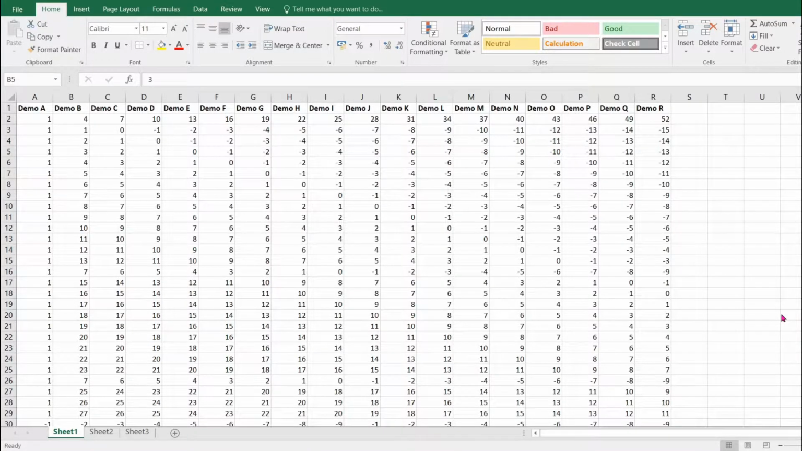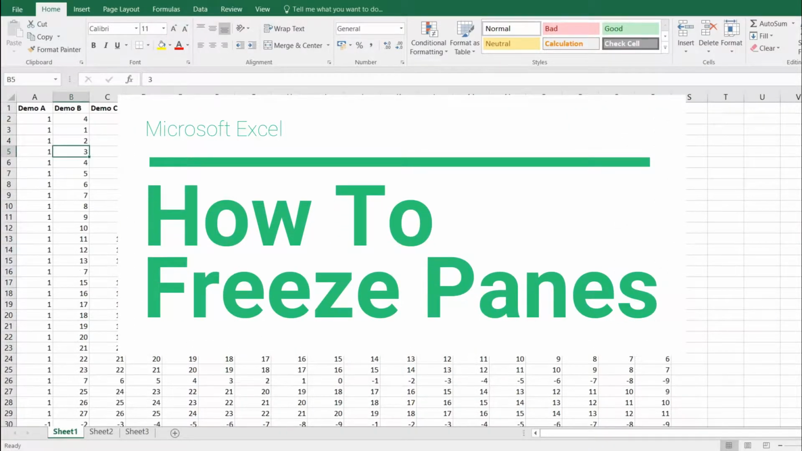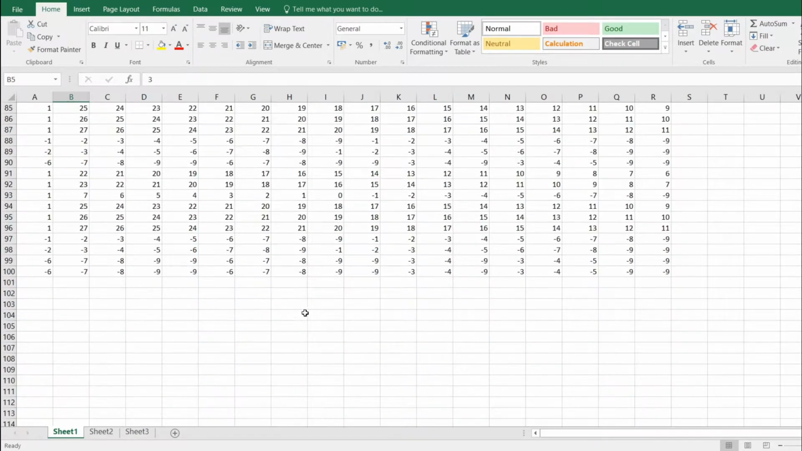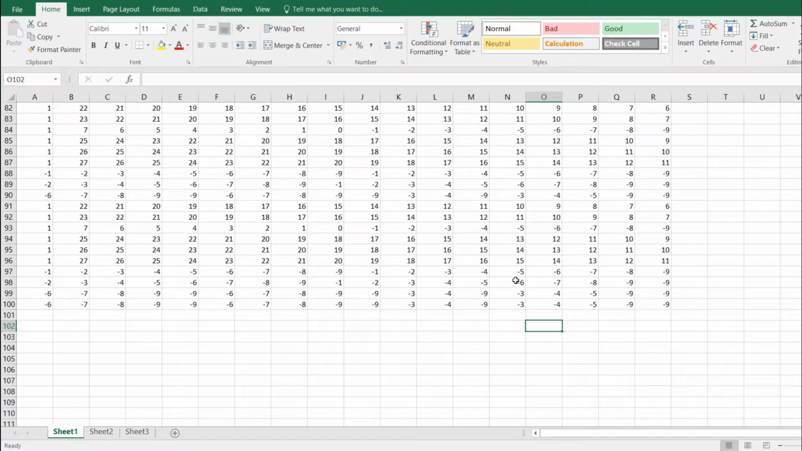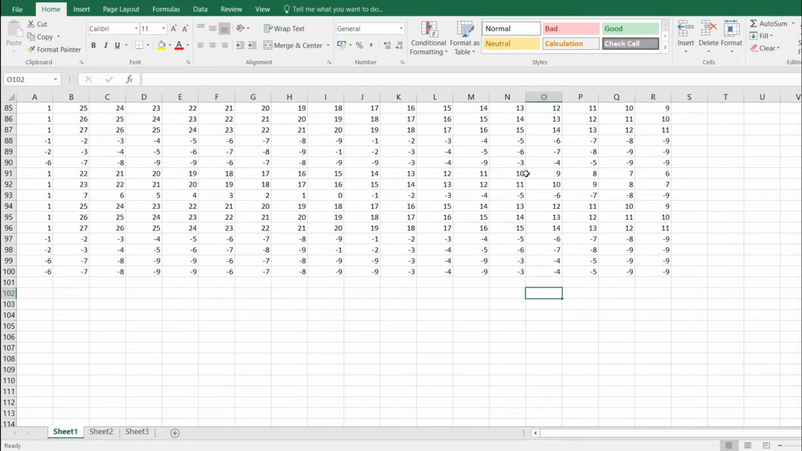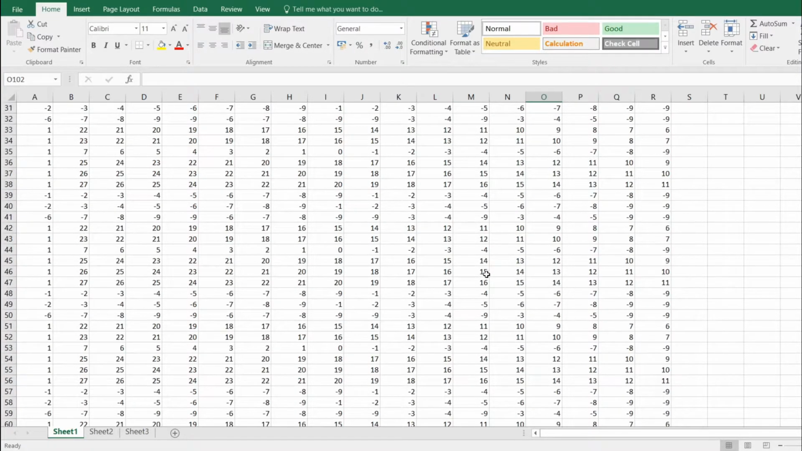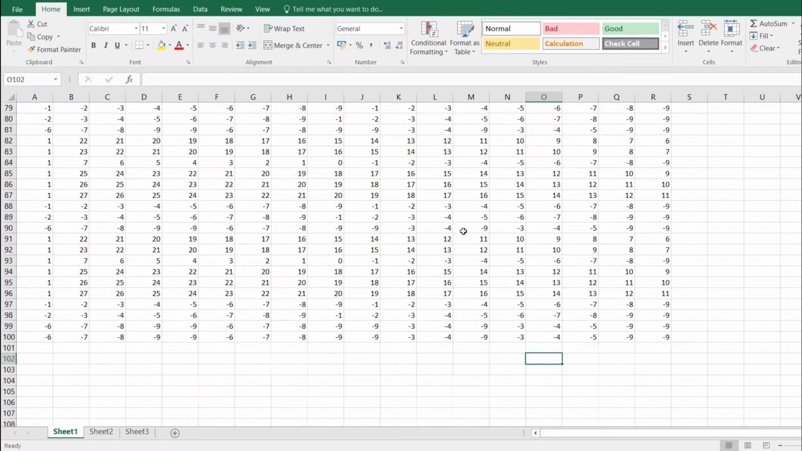Hey guys, have you ever come across a situation where you're working in Excel and you're working through loads of rows? Now, if you have a look, I've got about 100 rows here of data, and you end up wanting to fill out row after row, and then all of a sudden you want to know what the heading was for one of these columns. So, for example, what is column L, what is column O, and you have to scroll all the way back up again just to see what that heading was, and then scroll all the way back down again.